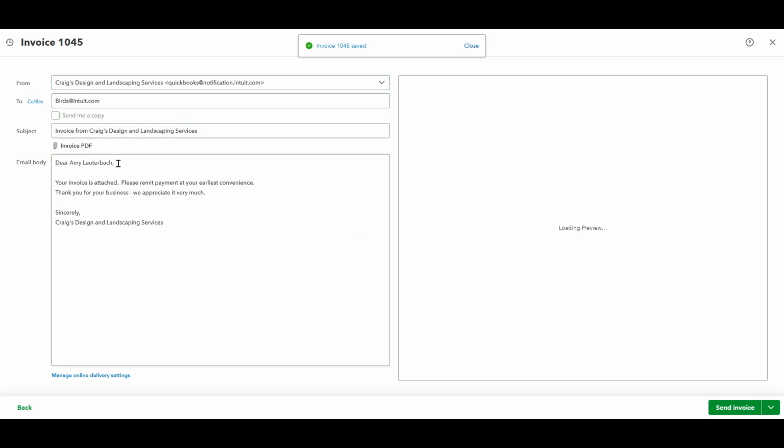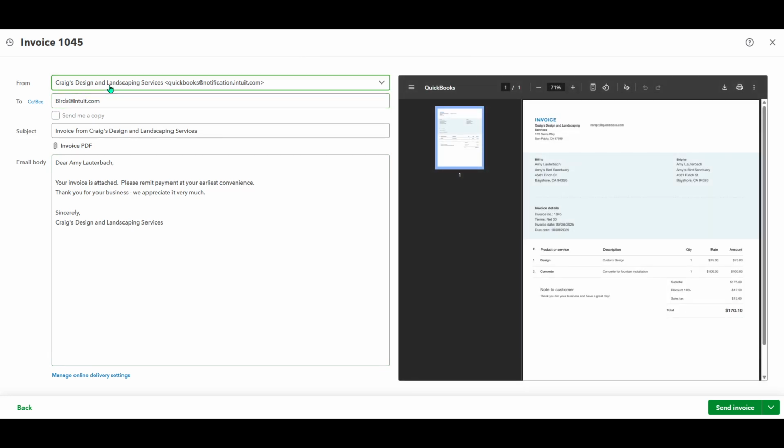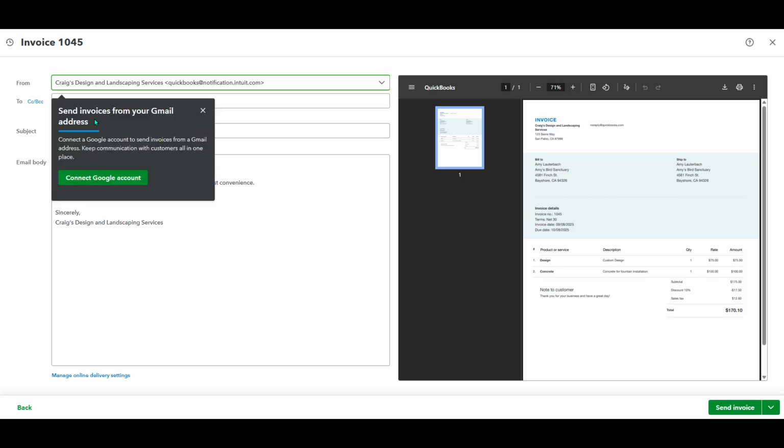Next, focus on the From drop-down menu. You'll find the option to change the email address that will send out this invoice email, allowing you to keep your communications consistent and professional. For those who want to utilize a Gmail account, this is where you can add that option. Simply choose Add Gmail Address.